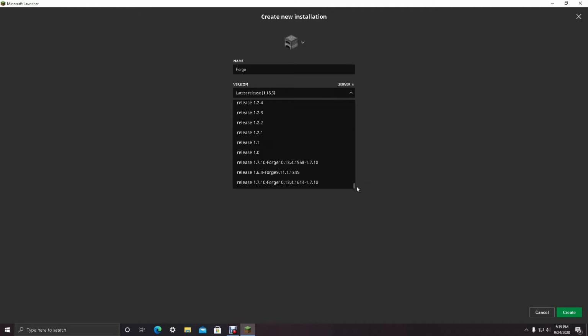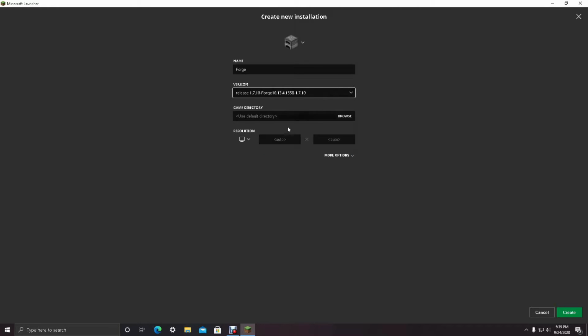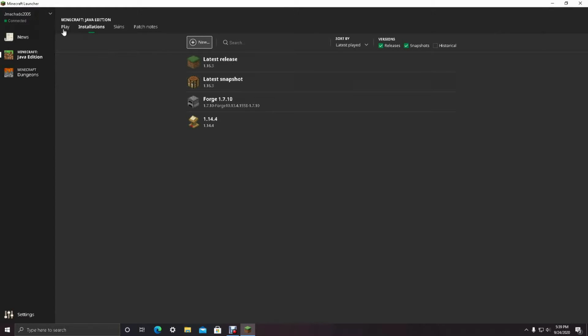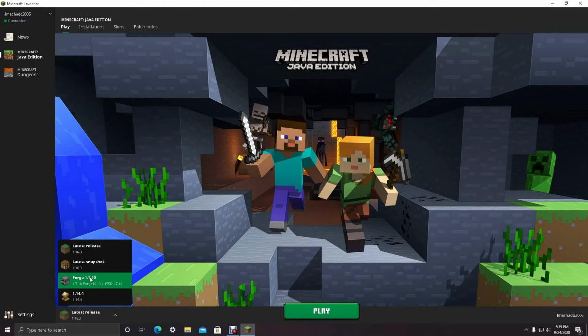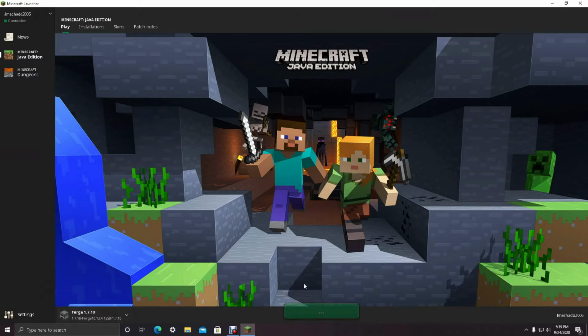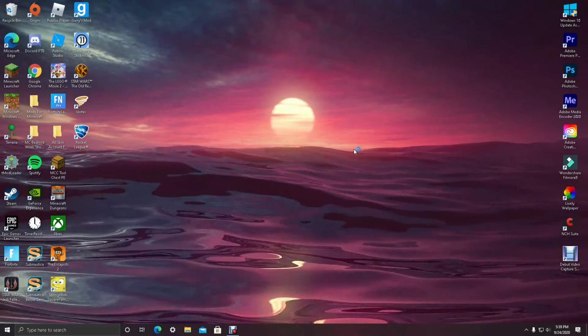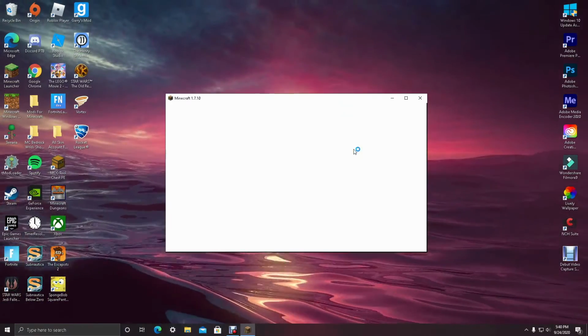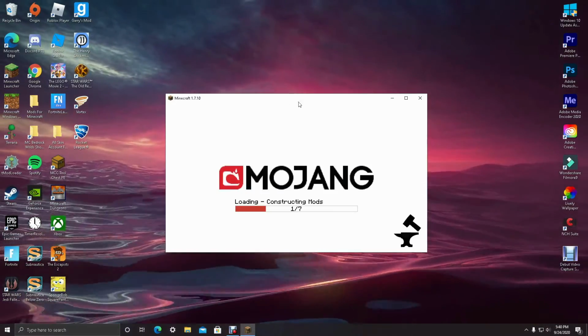If you don't know how to add that, you just hit new. You can title it Forge if you would like, it doesn't really matter. And for the version, just make sure you scroll all the way down to the bottom. It will be right there. These are different versions of Forge. I believe it's this one right here, 1.558. And then you basically hit create.